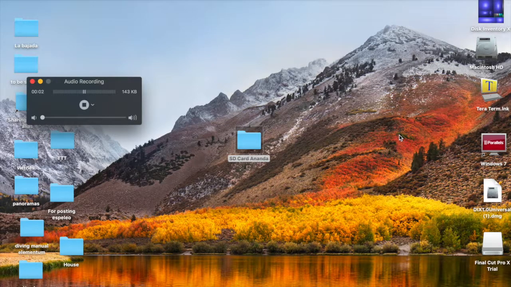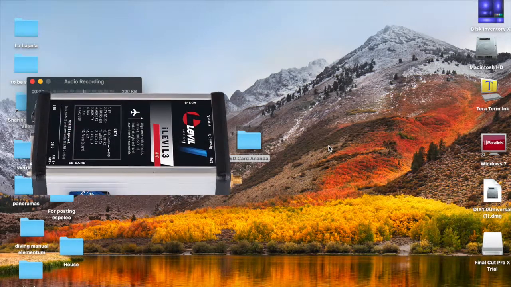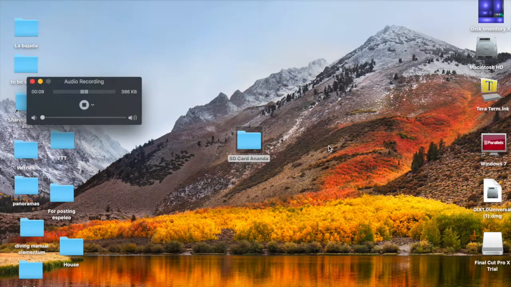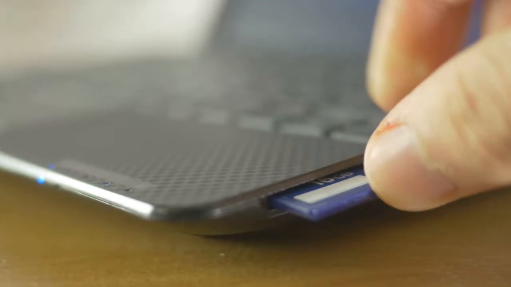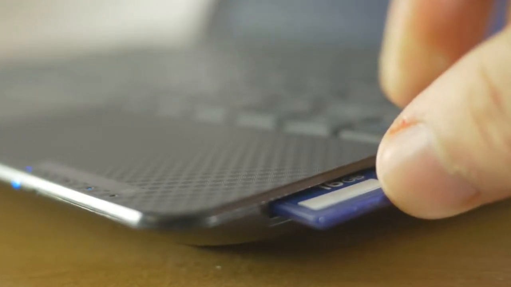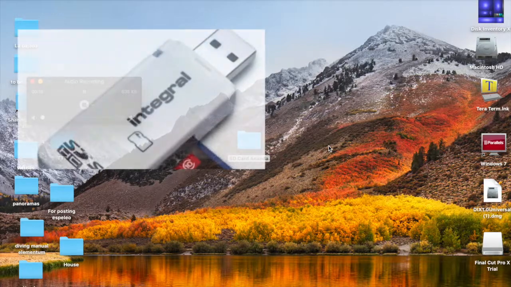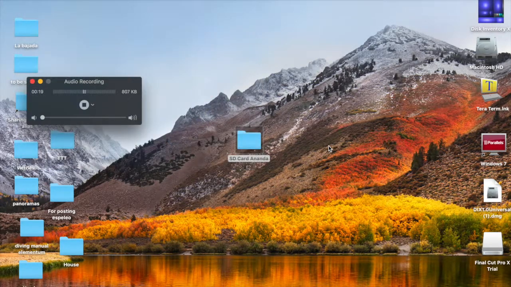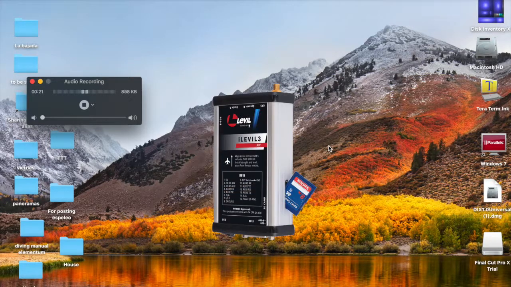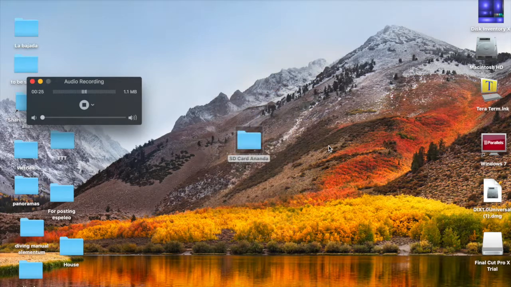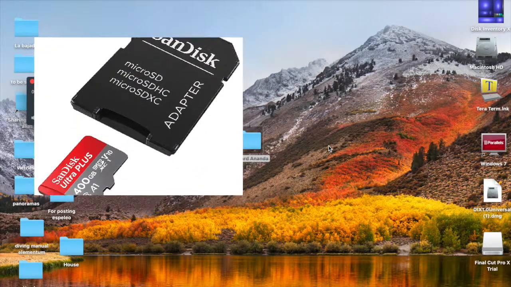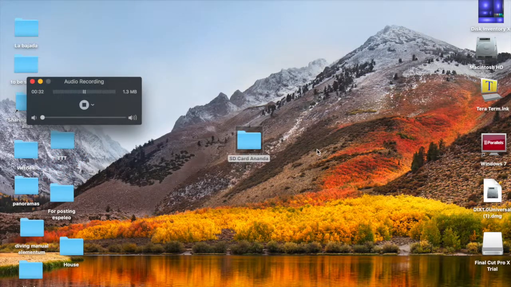Okay, so the first thing we need to do is insert the SD card into the computer. If you have an SD slot, that makes things simple. Otherwise, you would have to get an adapter, like a USB SD to USB adapter. The iLevil has a standard SD card size, and the bomb has the micro SD card. So for the bomb, you might have to get an adapter for your micro SD card.